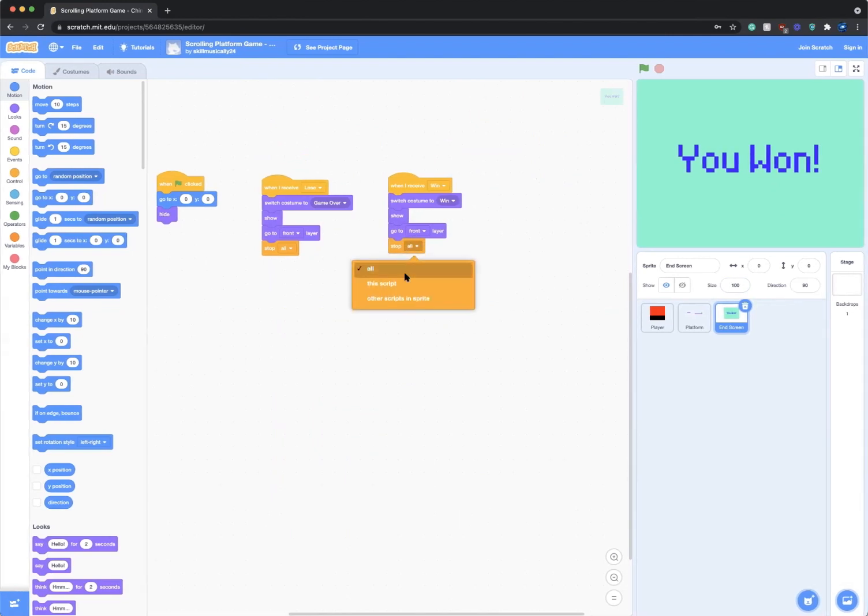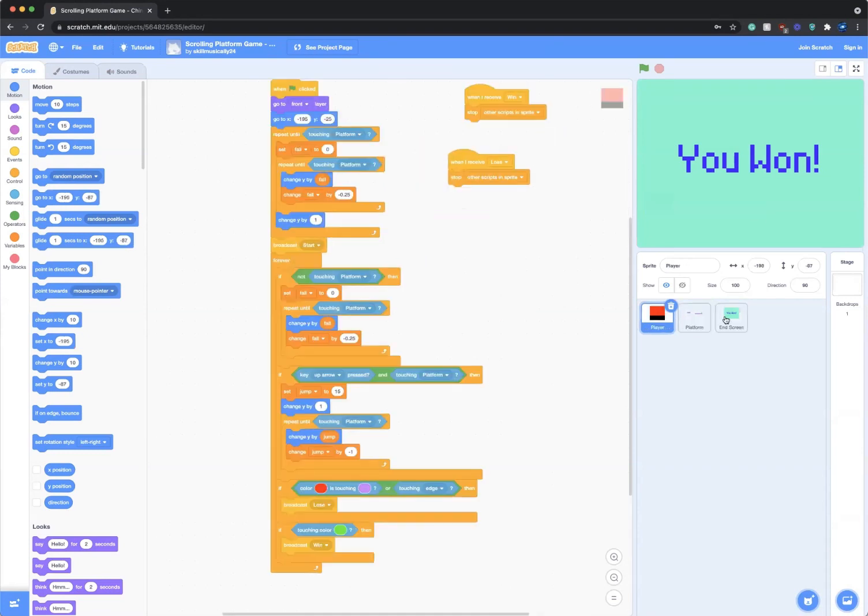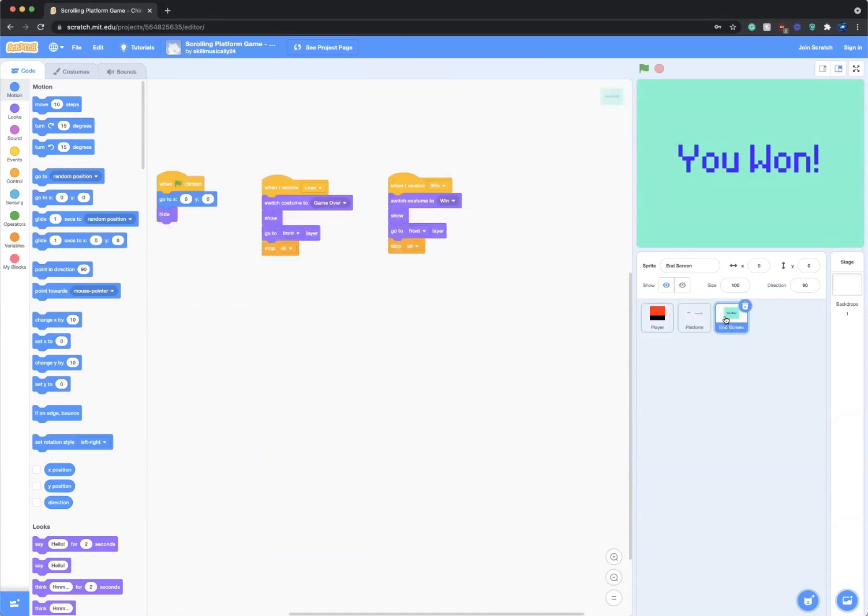So there are three types of stop, right? There's stop this script, there's stop other scripts, and then lastly, there's stop all. Stop all means all code, including the ones here, will stop, right? Because this game has ended, we want to stop all scripts, so we use stop all.